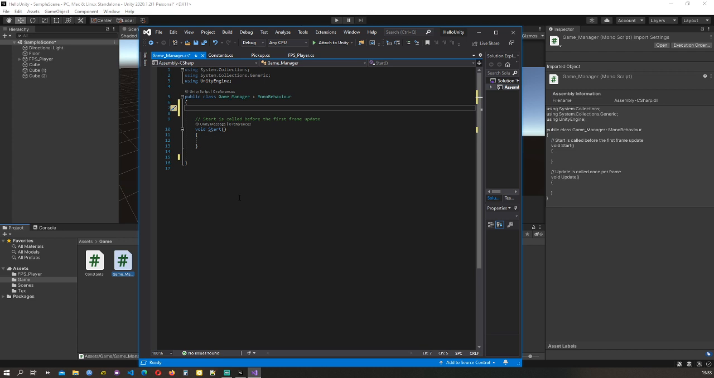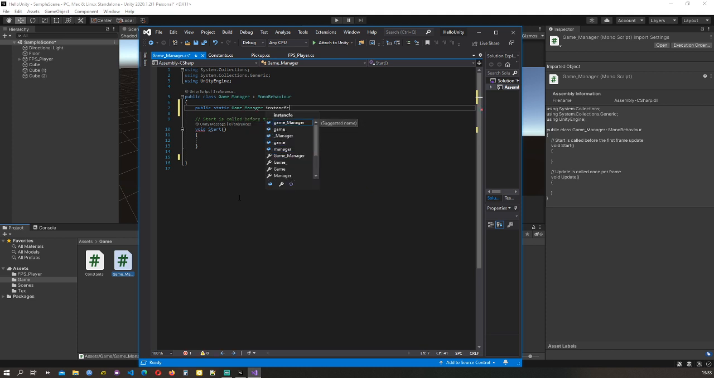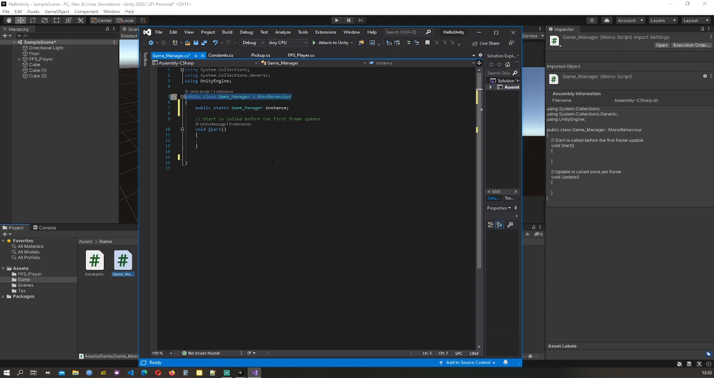Anyway, to make it static, let's see if I can remember this because it's been a very long time. To make it a singleton, you can make a static GameManager called instance. So now this is like a cheat. It's a non-static class that is a MonoBehaviour, but it has a static reference to itself, which is public. So in the very start, when it begins, you just do instance equals this.